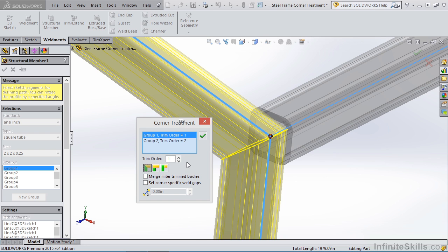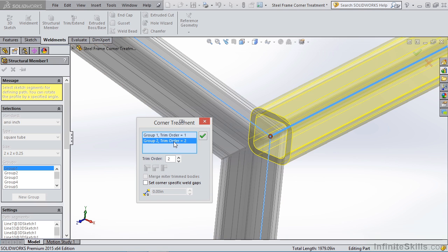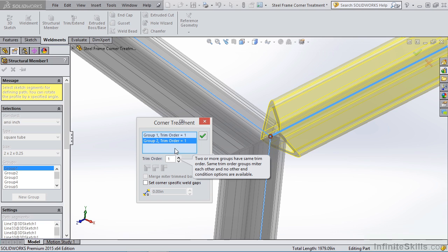The last item we see in this dialog box is this window specifying Group 1, Group 2, and a trim order. Notice Group 1 has a trim order of 1, which means this would be trimmed first, followed by Group 2, which would be trimmed second. Let's change the trim order for Group 2 to 1. So now when we look at this window, both Group 1 and Group 2 have a trim order of 1.